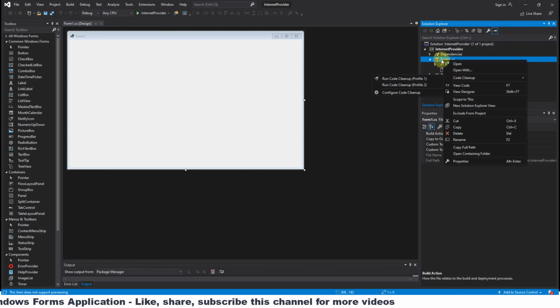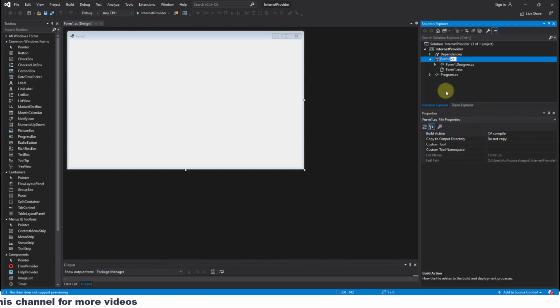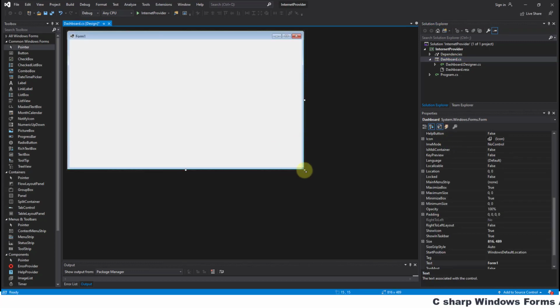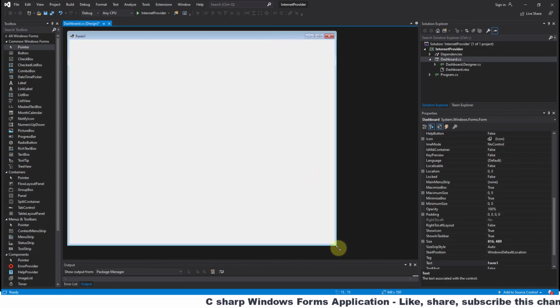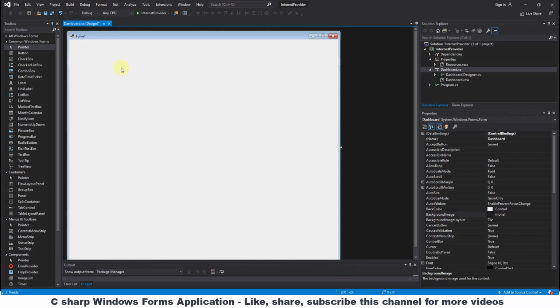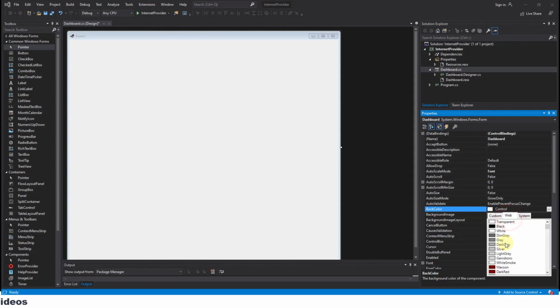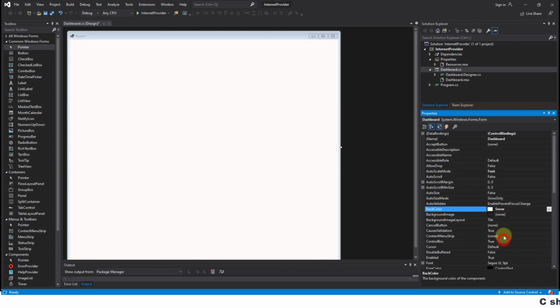As Form1 will be used for the dashboard functionality, right click on the form and click on the rename option. Rename it to dashboard. Press enter and select yes to change the name everywhere. You can resize the window by dragging from the edges of the form. You can set the background color and background image for the form. I am using the background color web and the snow color.